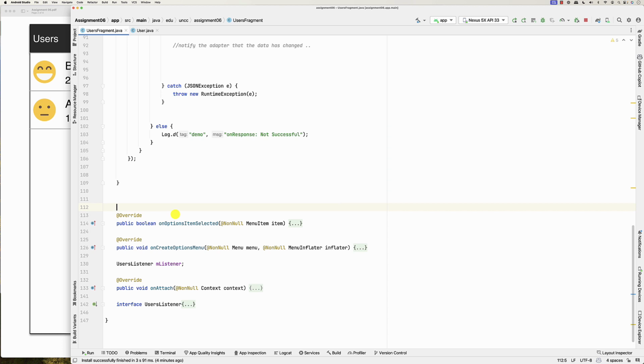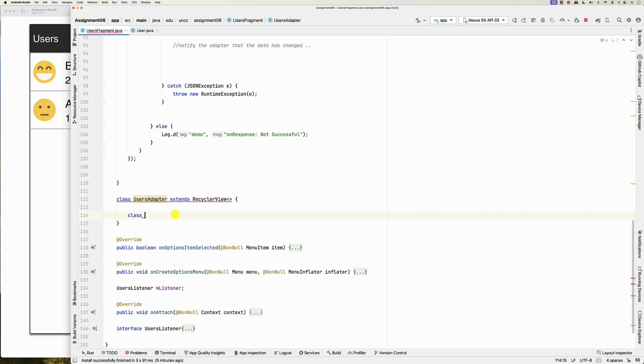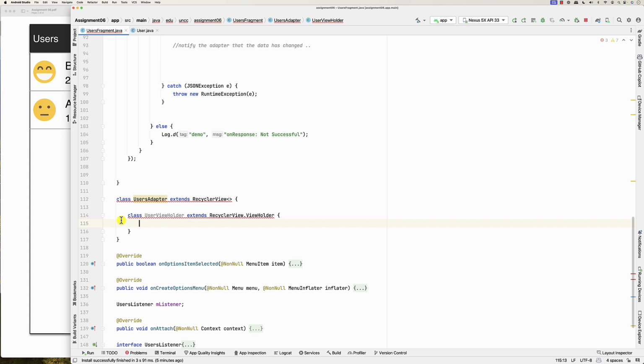This is a recycler view. So I'll create a class UsersAdapter extends RecyclerView, and it needs a view holder, right? Class UserViewHolder extends RecyclerView.ViewHolder. Here we are. And then the view holder, let's fix it up, create a constructor. So we have the view holder fixed.